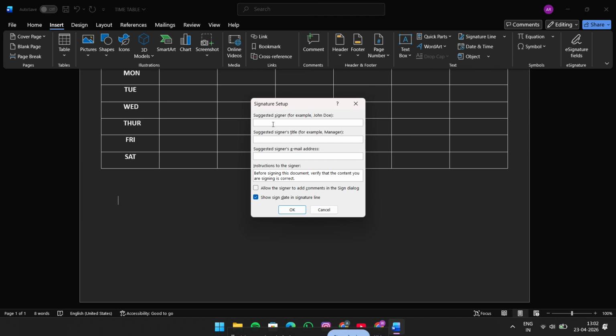After that, the Signature Setup box will appear on your screen. Here, you'll need to enter the signer's name, their title, and their email address if you have it. This information helps identify who is expected to sign the document. If you're preparing the file for someone else, make sure these details are accurate so the signature line looks professional and clear. You'll also see a couple of useful options in this setup window.